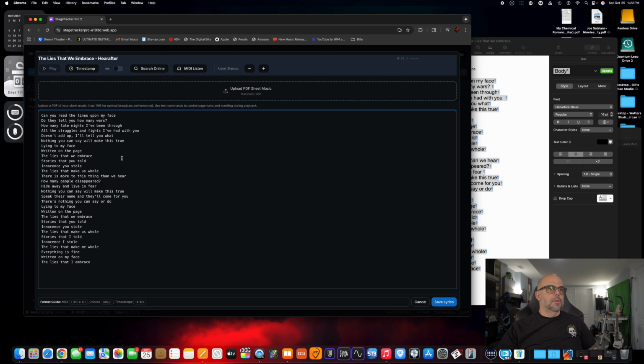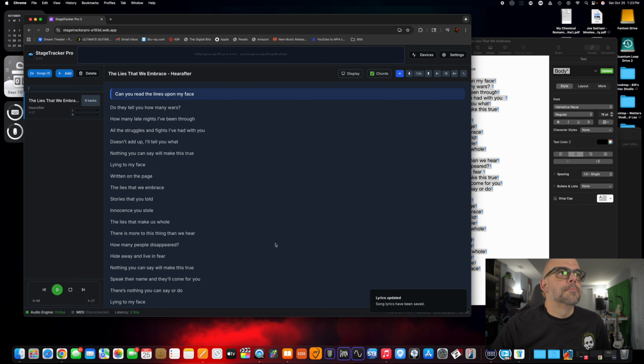The awesome thing here is you can set up a timestamp. So you just play the song, which I think I have to save first. Oh, it also shows you here how to set up the format. If you have a MIDI track, you would put it like this, and then a timestamp, which the app will do for you when you click the button, as you're going to see. So let's save the lyrics.